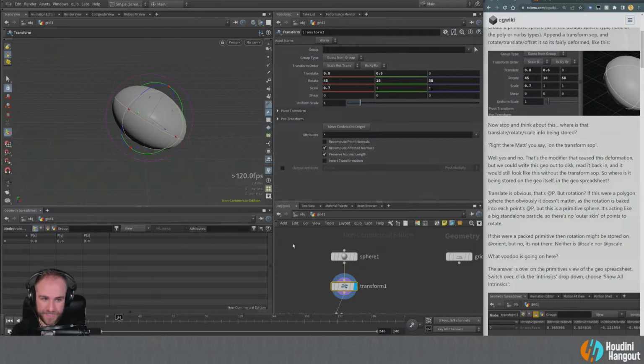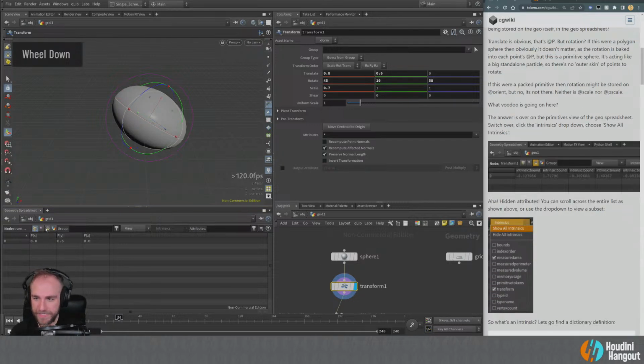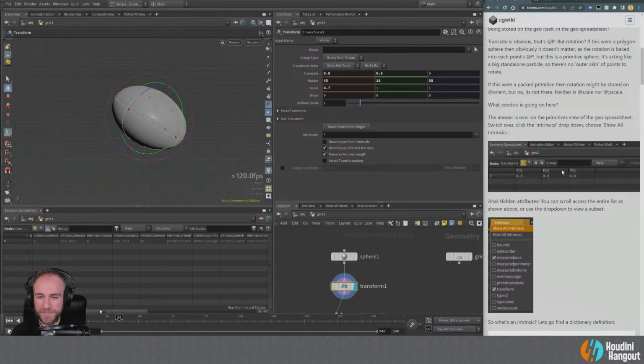is a thing called intrinsics. So, the translate we see here, but there's got to be some rotation. There's no orient. There's nothing going on there. So what we're going to do is look at this thing called intrinsics. So let's go to our primitives here. And if you notice, when I click over there, we get this little intrinsics drop down here that pops up. And if we click on it and say show all intrinsics, whoa, now we've got some attributes in there.